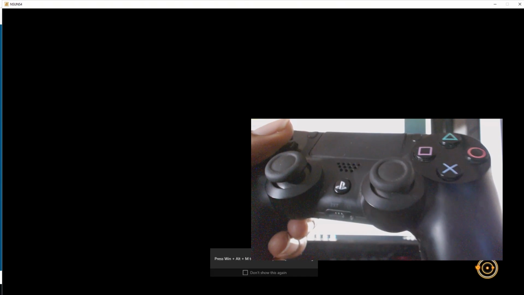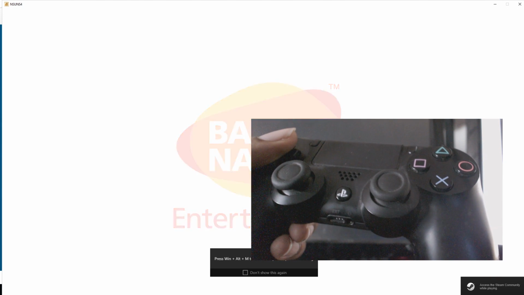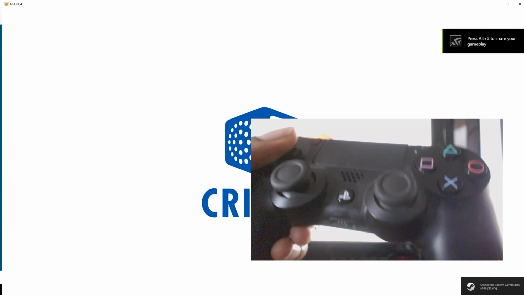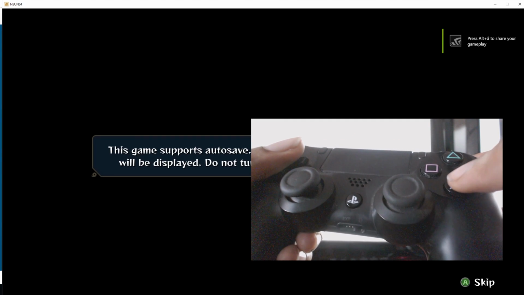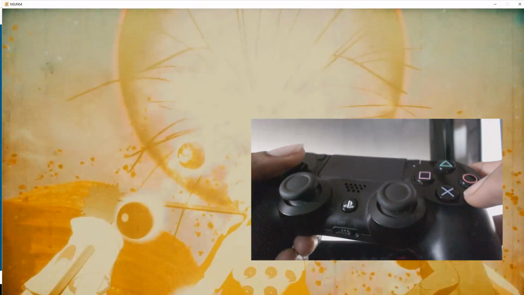Then I went ahead and ran the game once more. When you hear the beep, it means the controller was detected, and that's all. You are good to go. As you can see, now I'm using my PS4 controller on the PC version of Naruto Shippuden Ultimate Ninja Storm 4.